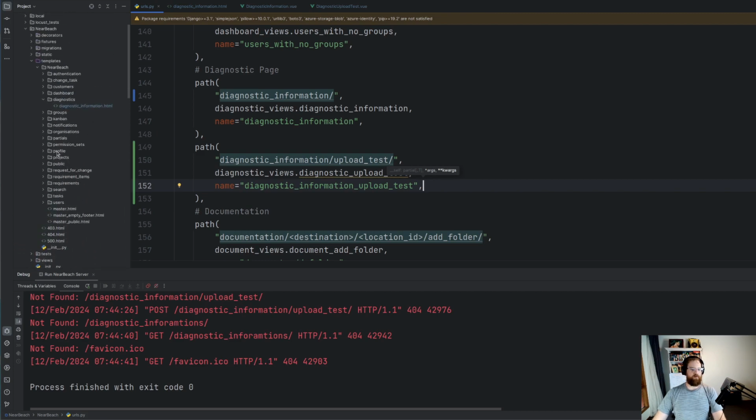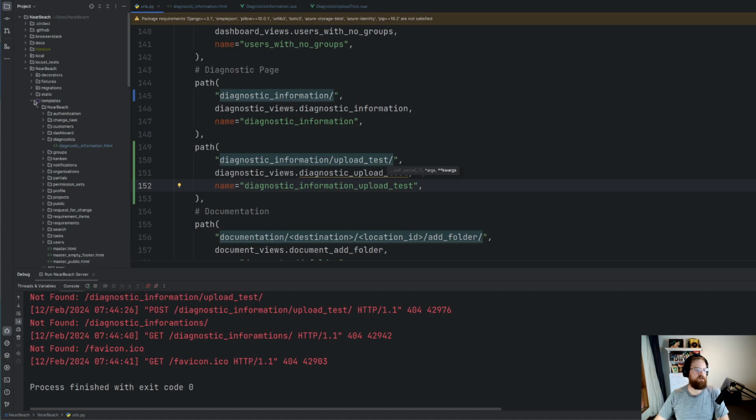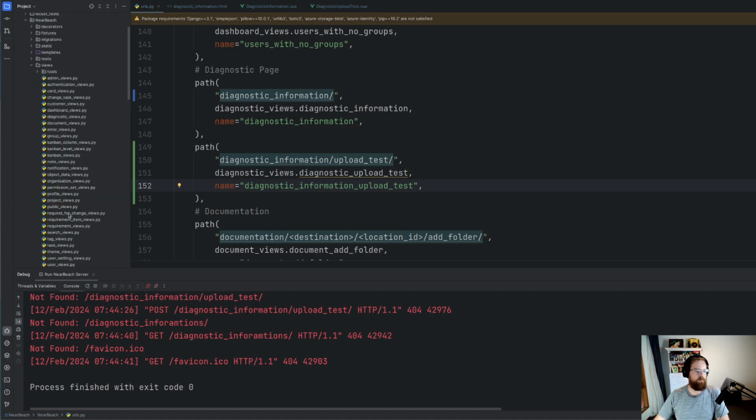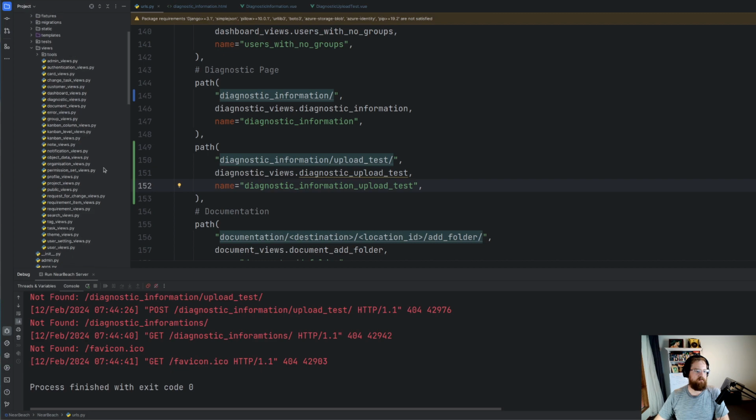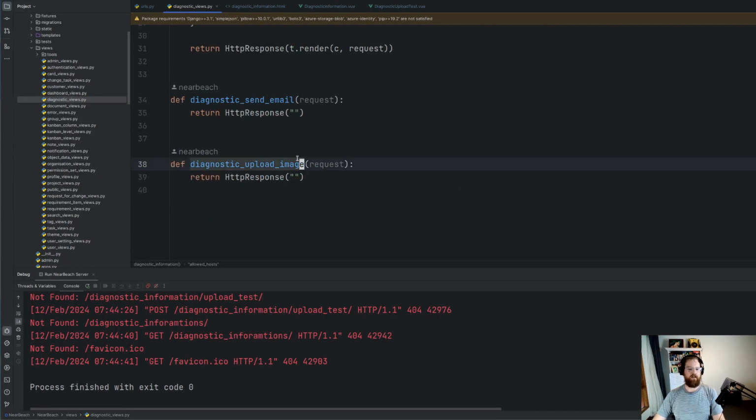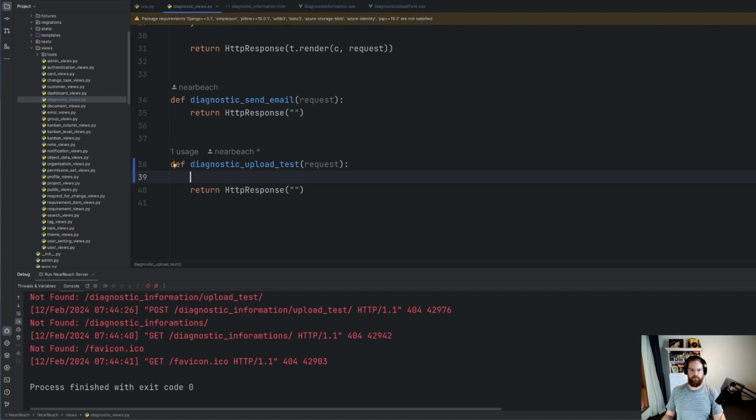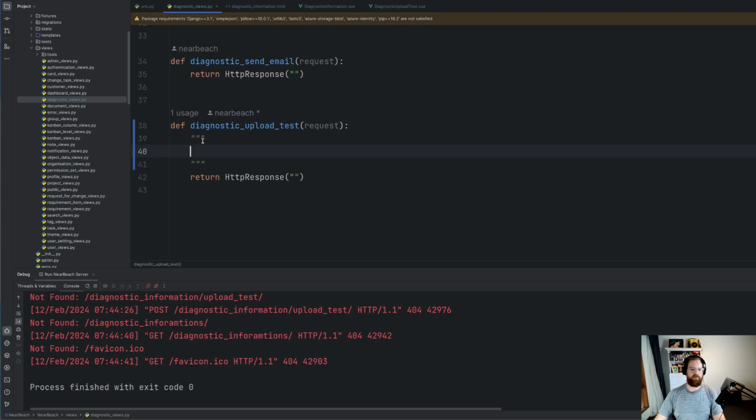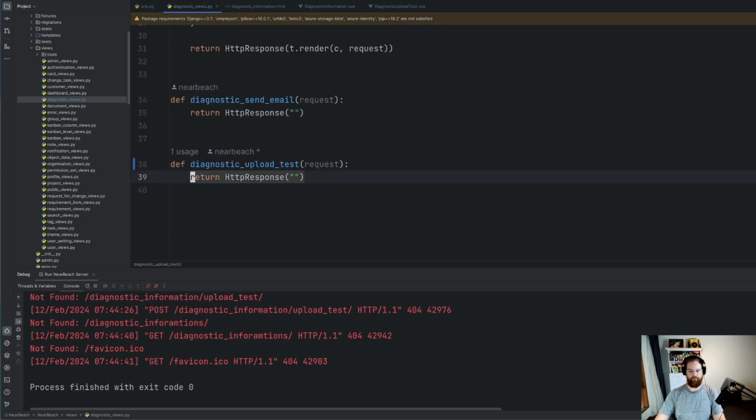Now we need to open up the view. So we need to go to NearBeach. We want the views. We want the diagnostic stuff. There we go. And diagnostic test. All right, cool. So I should exclude those for the moment.